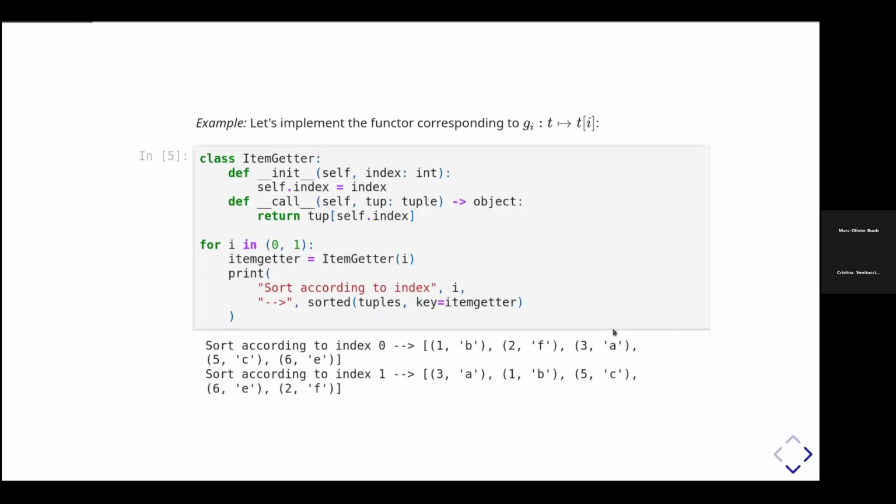Let's take an example. We will reuse the previous example where we want to sort either according to the first element of the tuple or the second element of the tuple. So in my item getter, I can state whether I want to take the element 0 or 1 of the tuple. This is what I call index in the init constructor. I will save this index in a parameter of the class.